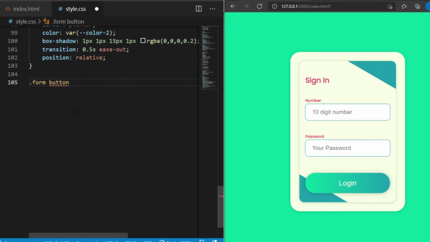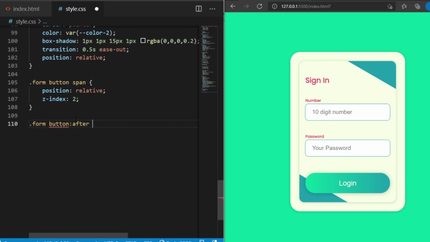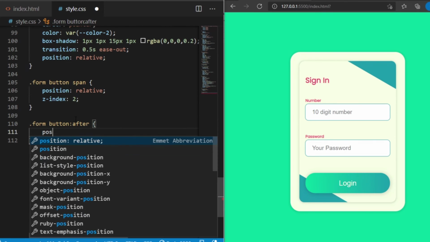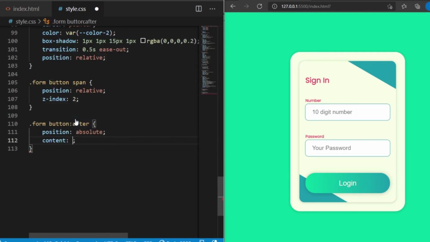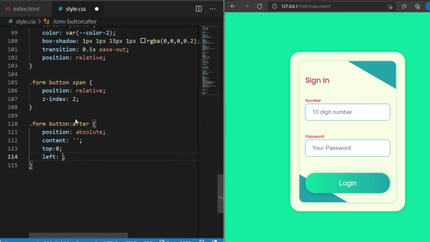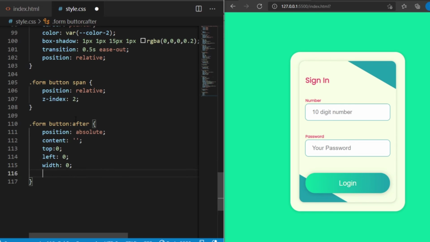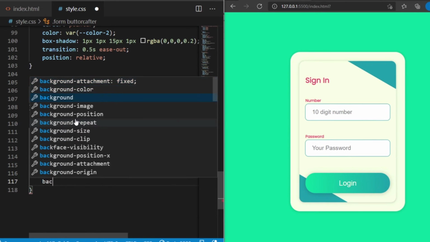For the next, we will have form button, and let me do the span. I'm doing this extra because if you want to change the color later, you can do that. Let's have a z-index of 2, and then let me target the form button and we'll have the after. In after we will have a pseudo element that will cover the entire button, and it will give a different color and feel. So for that, position absolute, content null, top and left value of 0, width also 0, and the height 100%. It will cover it entirely.